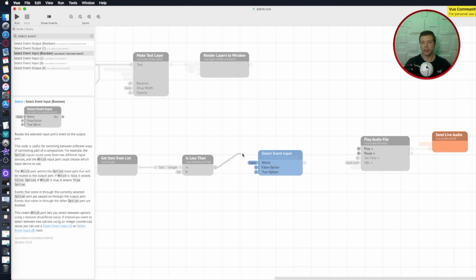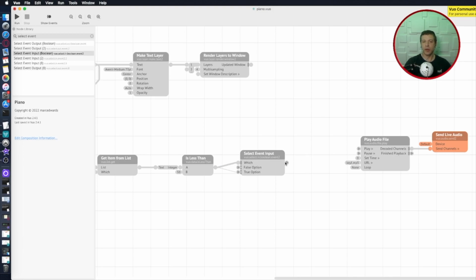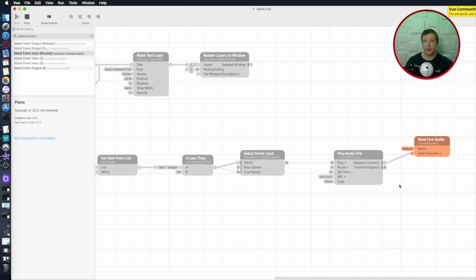So let's hook these up like this, and now you'll notice that this wire becomes thinner here because we're sending an event now to here. Now let's hook up this to here and see what we get. And this is what it sounds like. If I touch that key again and try and play it, nothing happens.